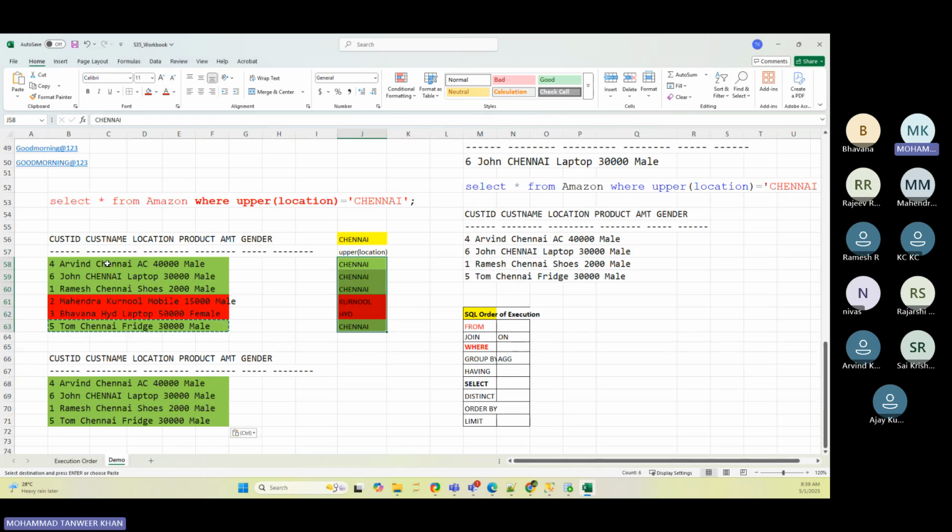See, the final data is coming from the original table only. This is the original table. Data is coming from the original table only. This conversion which I'm doing is in the temporary memory, but the data is coming from the original table. In the original table, are you changing the case of these locations? No. So that is why the final output will be as it is, coming from the table. That is why in the final output, we have these locations as they are.